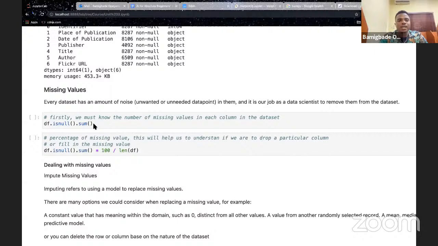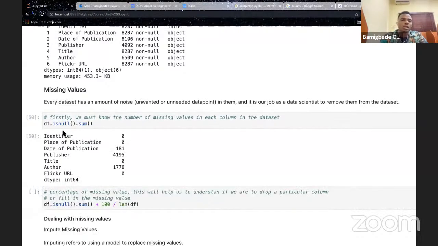First of all, we need to find the sum of the null values, that is, those values that are missing. And how do we do that? We just call the isnull function on the data frame and then .sum. Can you see? The identifier has 0 missing values, place of publication has 0 missing values, but date of publication and publisher have a lot of missing values. Okay.